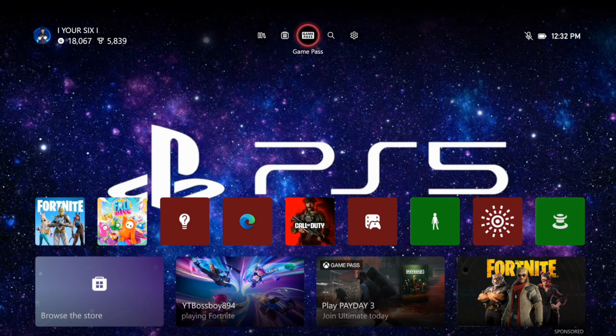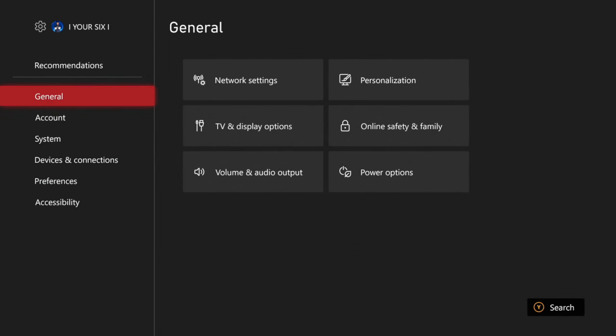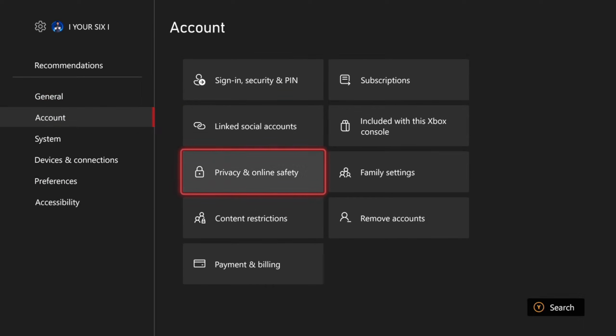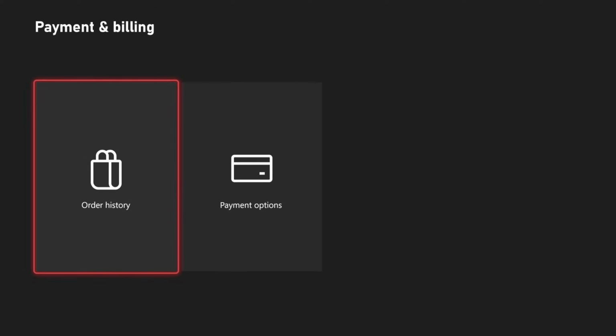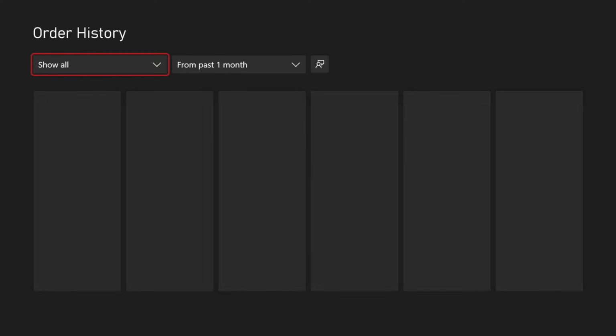So on the home screen here, let's go up to the top and go to Settings, and then go down to Account, and then go to Payment and Billing right here. Then we want to go to Order History. And then under here, you're going to be able to see everything you bought.